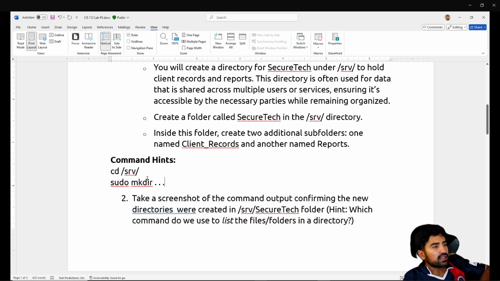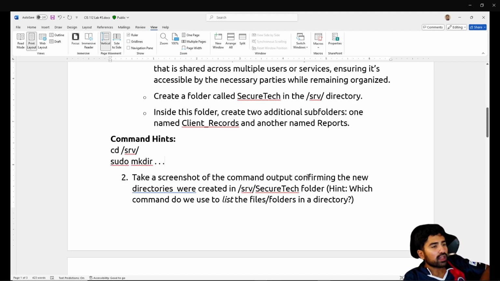Alright, so we're going to take a screenshot of the command output. Just to confirm that you created the client records and reports, make sure you execute the correct command. Remember, which command lists the files and folders in a directory. Make sure you're in serve secure tech, or you could always pass in the entire path as an argument, and make sure to list all the files and folders. There's one command that does that.